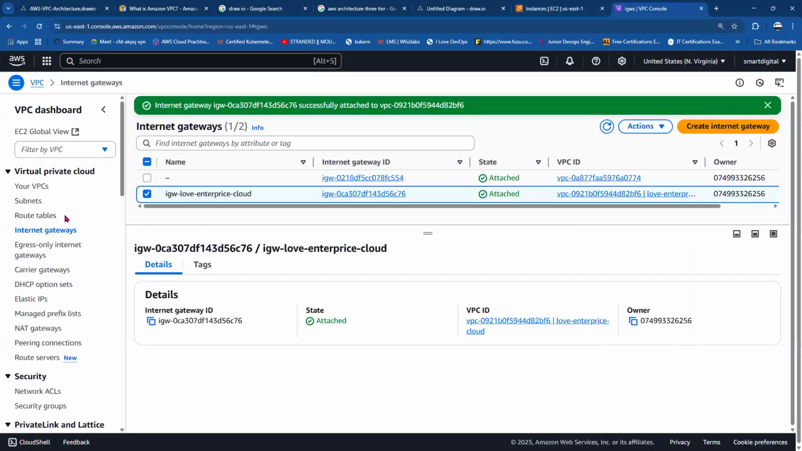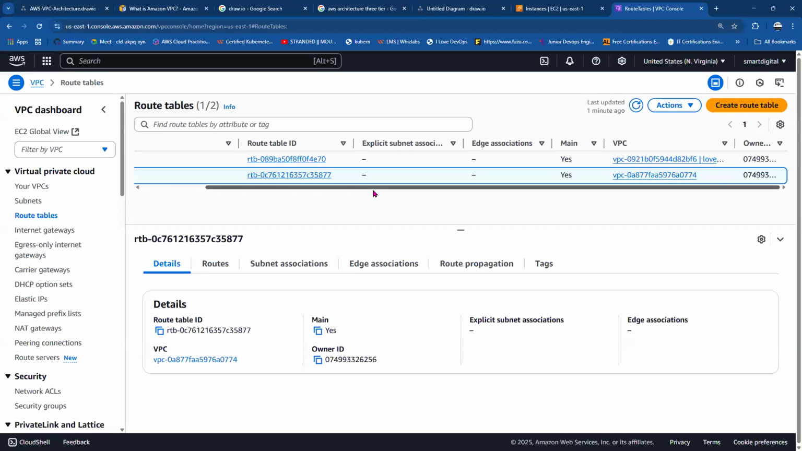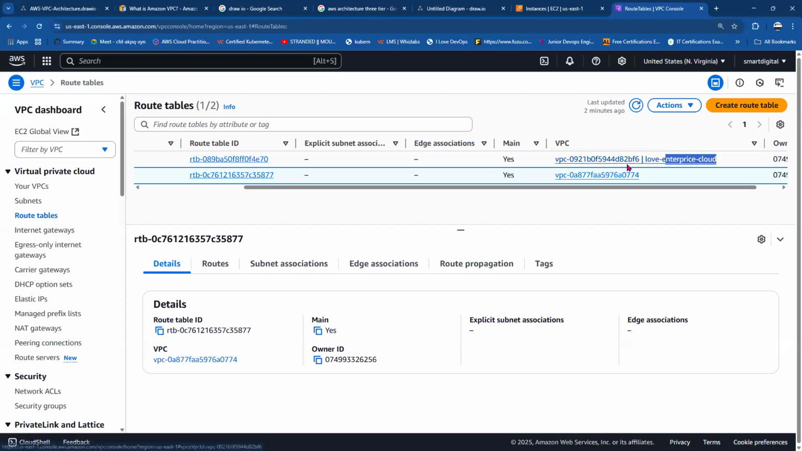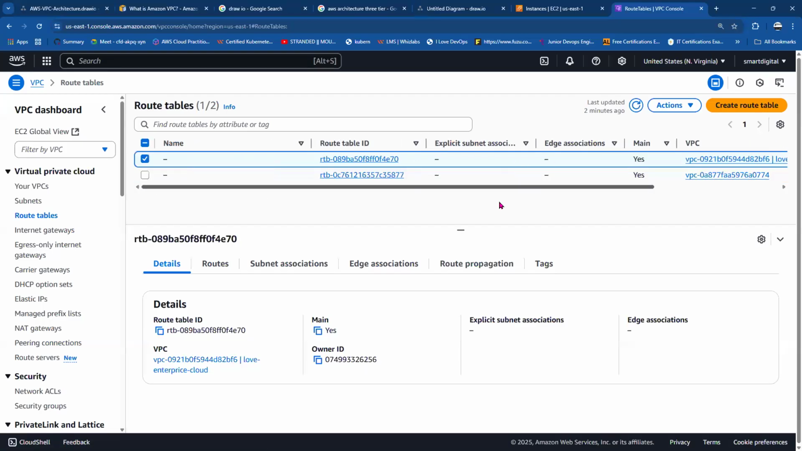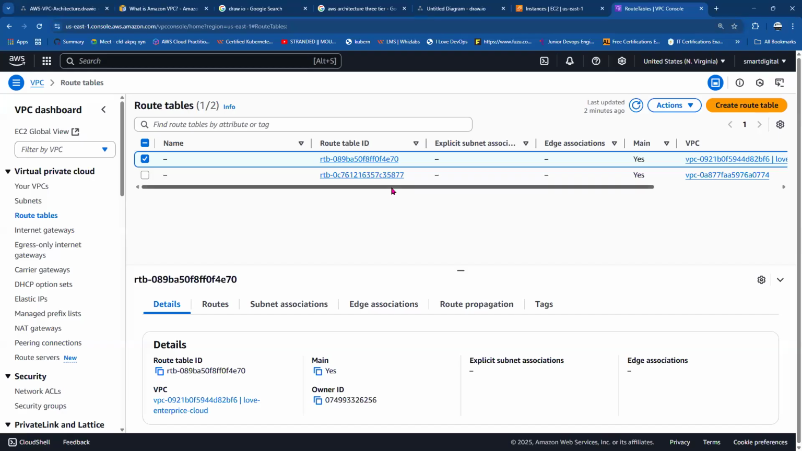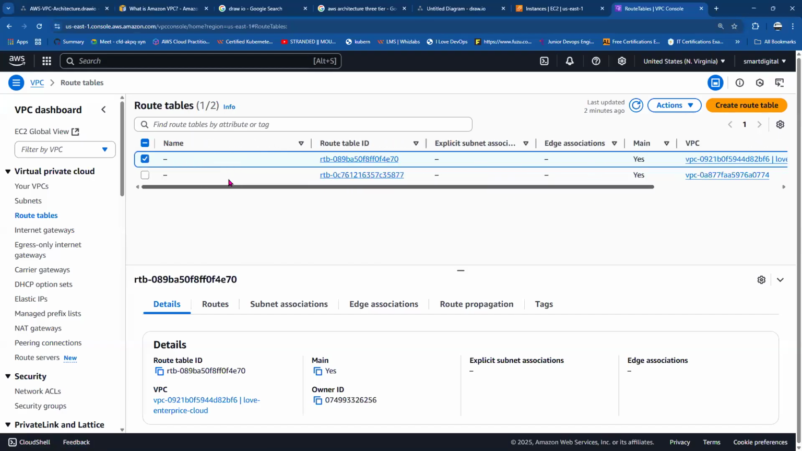For the routing table, we come to the routing table. This one is the default. Like I said, we have this routing table already, which has been created and attached to this. When you create a VPC, it will come with a routing table. So what I will do is name it.